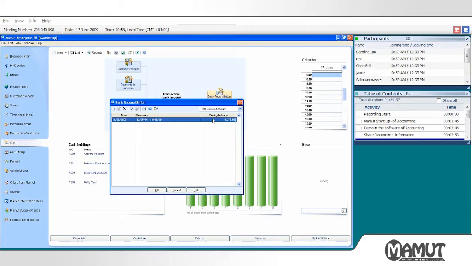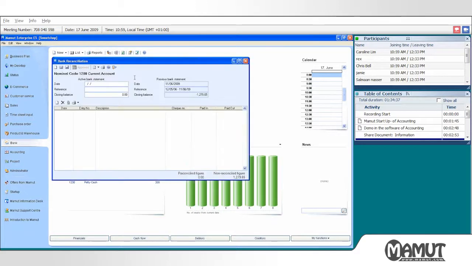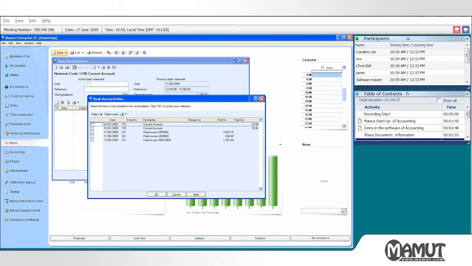To view the unreconciled items, you actually just open up a new reconciliation, and then under the new button down there, this shows you the unreconciled items. Okay, so hopefully that answers your question, Leah.